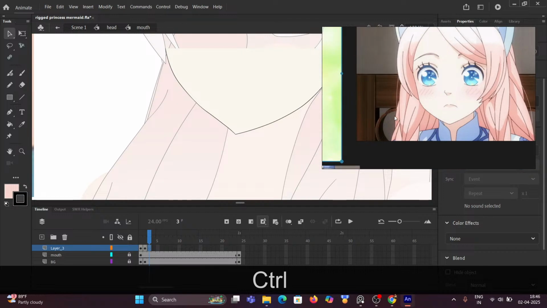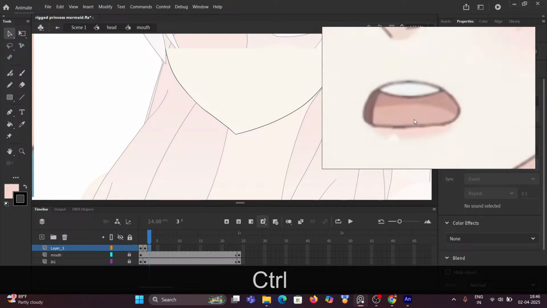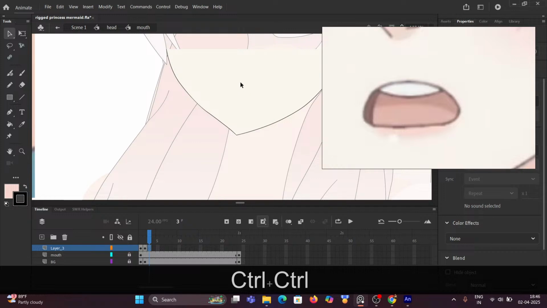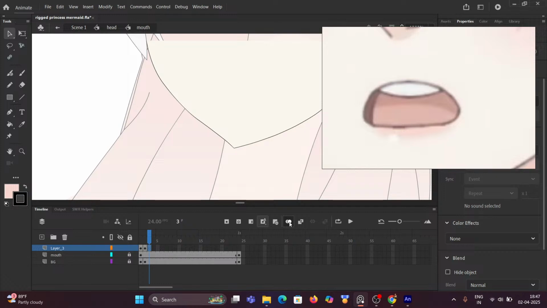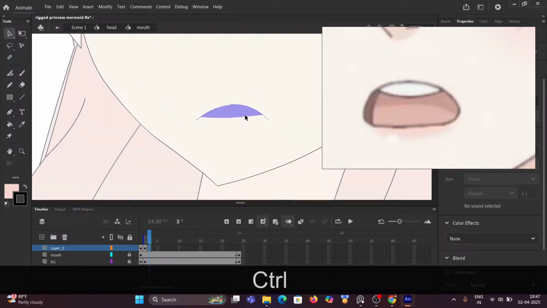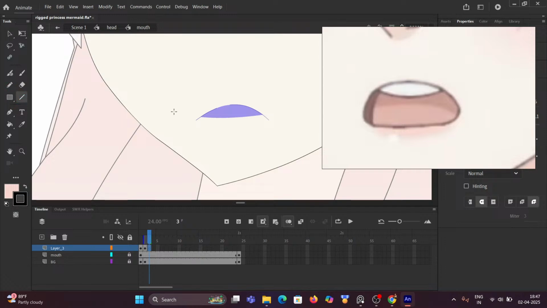Now let me choose this one, and let me reveal this onion skinning. Let me adjust its range so we can see this only. Okay, next what? I will start drawing here.